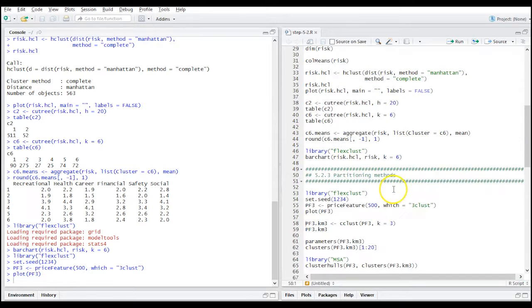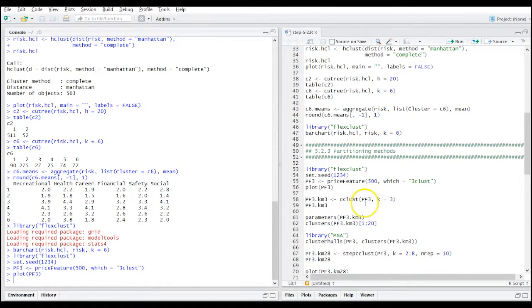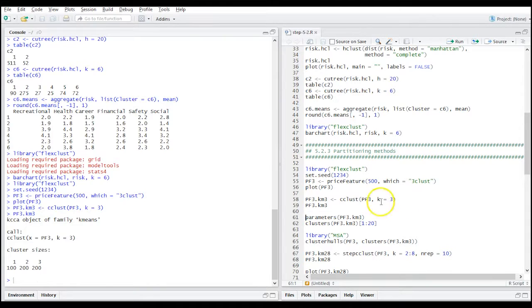And we now want to use the k-means algorithm for clustering the data. There are different implementations available in R. There's the kmeans function in base R. Here we'll be using the function cclust from package flexclust. So cclust runs the k-means algorithm on that data P3 with 3 clusters. So we run that. Can look at the results. The result is an object of class kcca, how we generated the object, and these are the cluster sizes, so which cluster sizes were obtained.